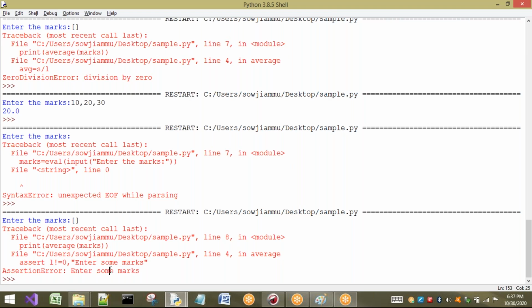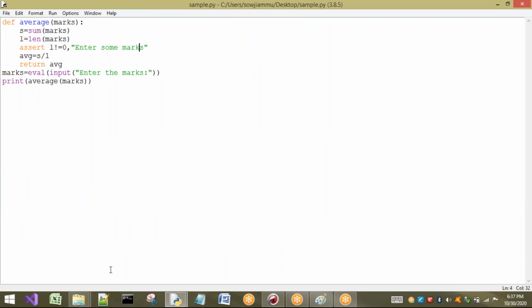Bug is different from exception. We have to understand this. A bug means we have to find it out, whereas an exception we can directly understand. A bug is a logical thing, so I have to go to that bug and check. L not equal to 0: because of this condition, I got an assertion error. If this statement is not present, what happens? Observe this: we are going to get an exception.